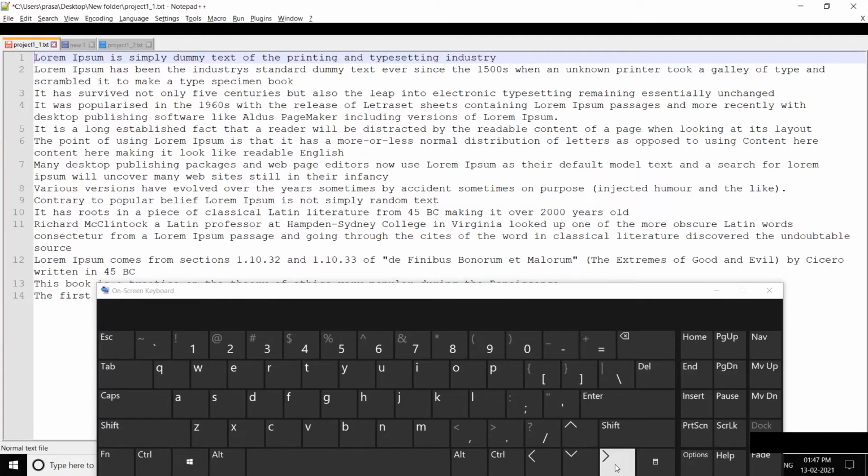If you want to traverse in forward direction letter by letter, you can simply use the forward key. If you want to traverse back, then you can use the back key. If you want to go up or down, you can use the up and down keys for free traversal within the text.